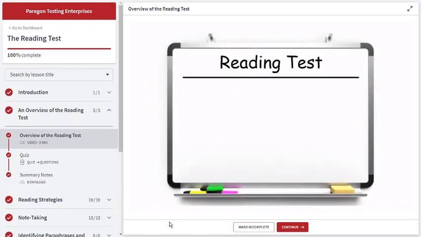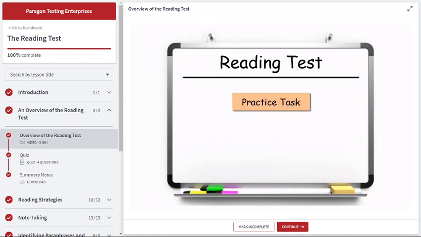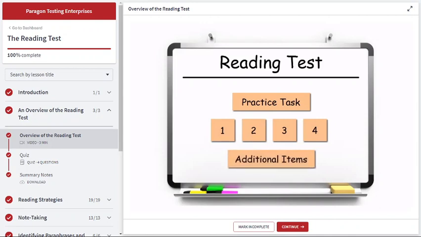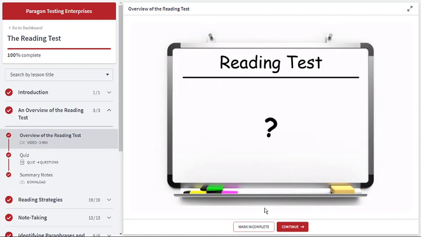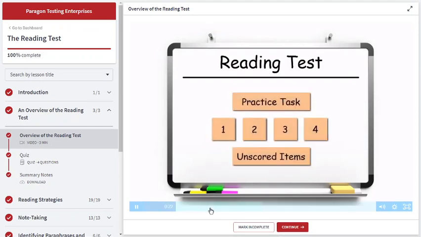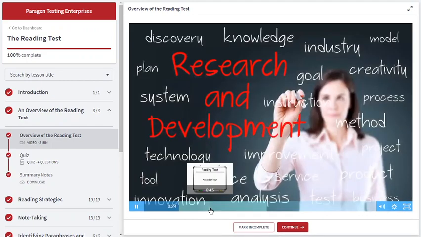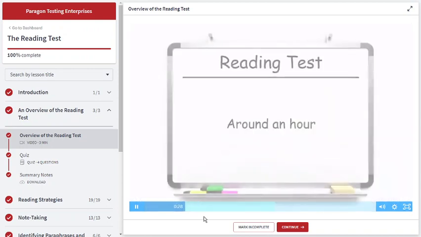So here's what you need to know about the reading test. You'll have one unscored practice task at the beginning, and then you'll be scored on 4 different parts. You may see additional items as well. Don't worry. These additional items are unscored, and they're only for research and development purposes. Altogether, the test will take you around an hour.